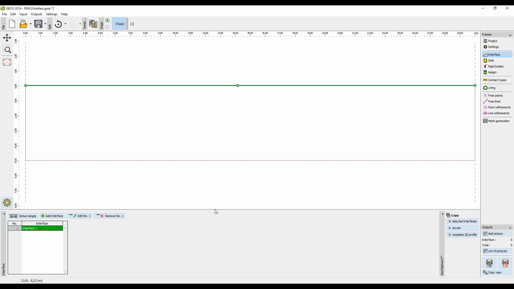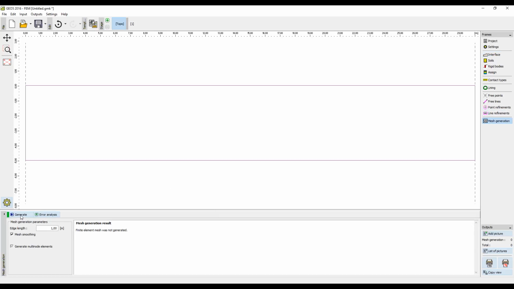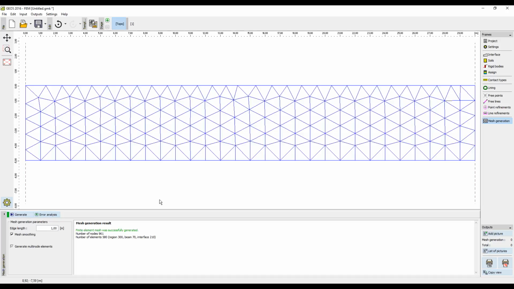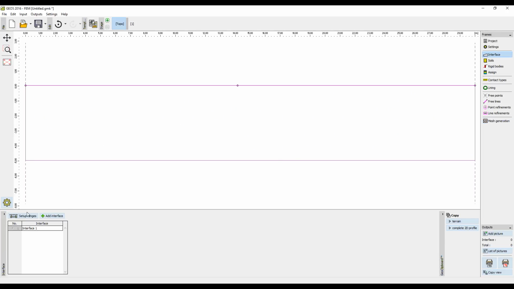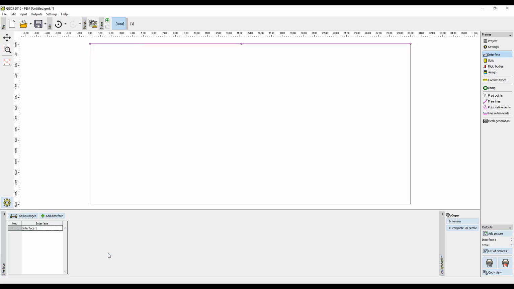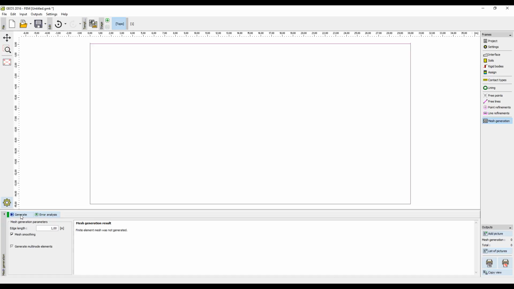Now go to the mesh generation frame, press the generate button, and the mesh appears on the desktop. As you can see, the area is not deep enough, so go to the frame interface and press the button Ranges. Here, change the value of the deepest interface point to 15 meters. Now if you return into the mesh generation frame, you can see that the area of the analysis is deeper.